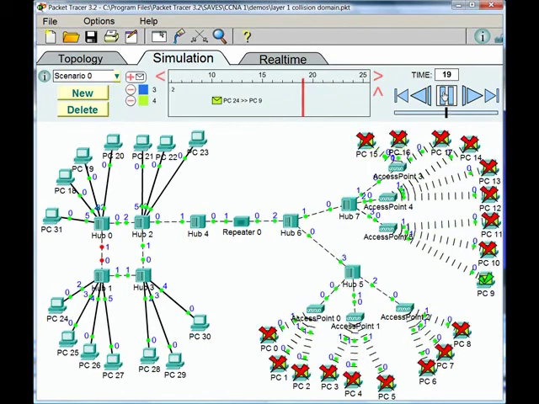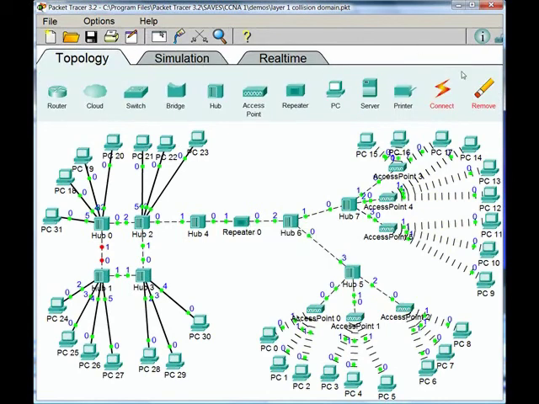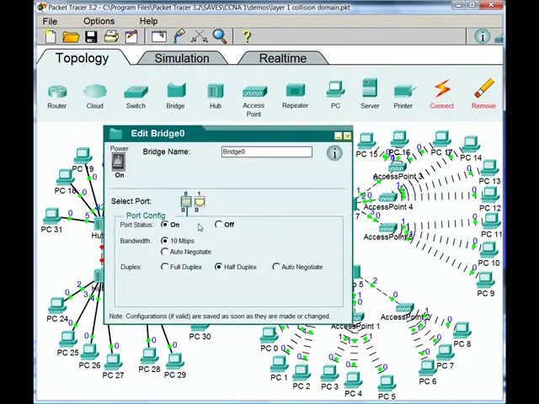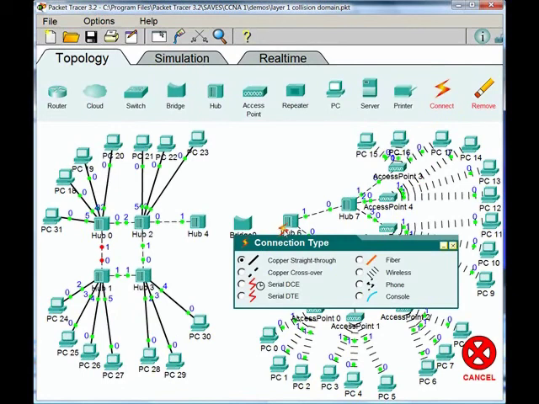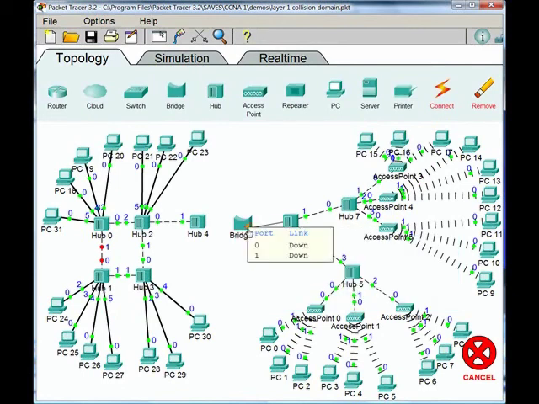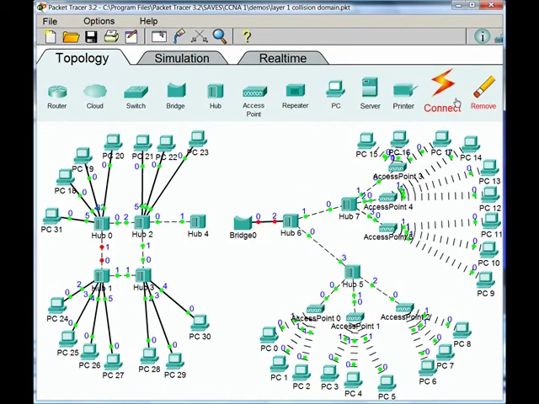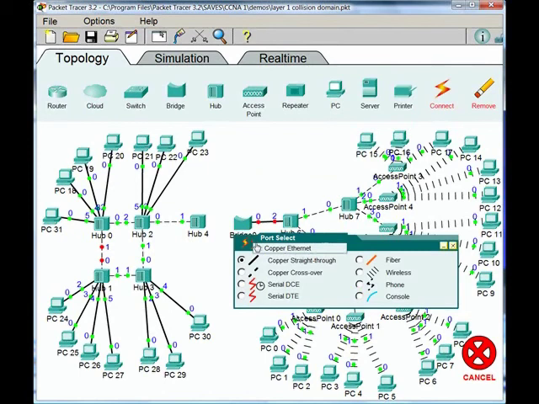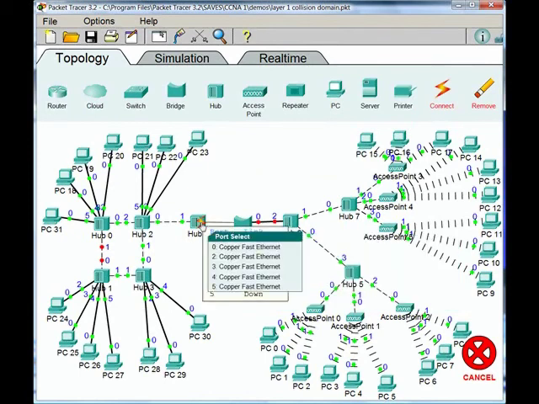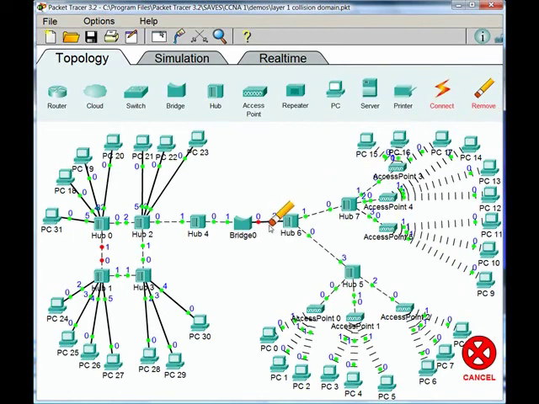A wireless access point is basically like a wired hub. So how I could make this better is if I took out this repeater, and let's throw a bridge in here. Turn it on. Connect them. I used the wrong kind of cable here. I want to use a crossover because they're like devices.